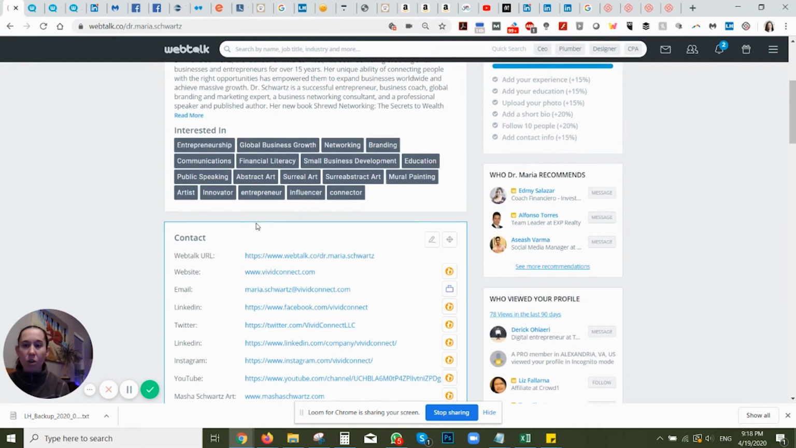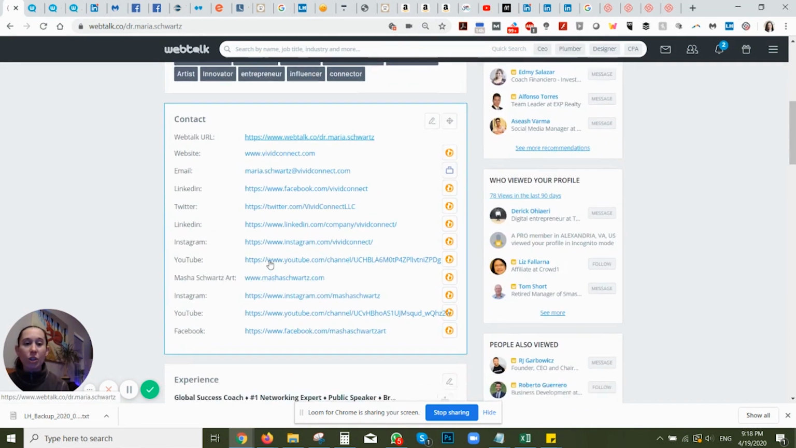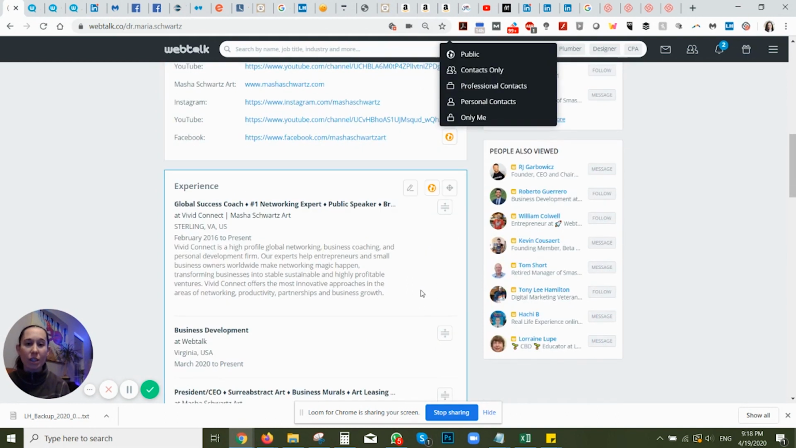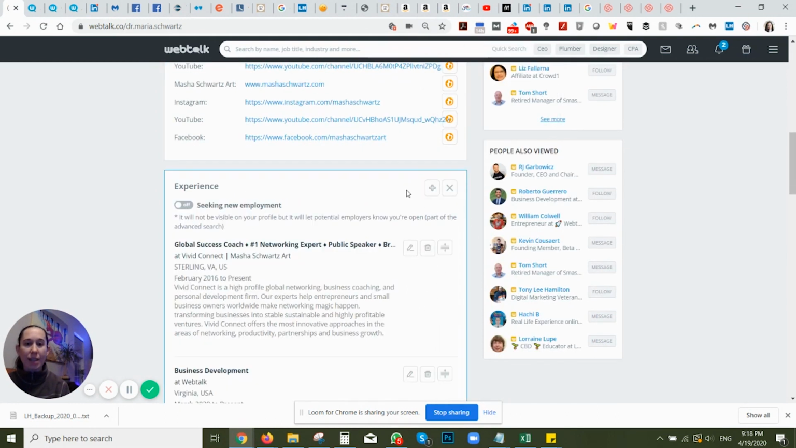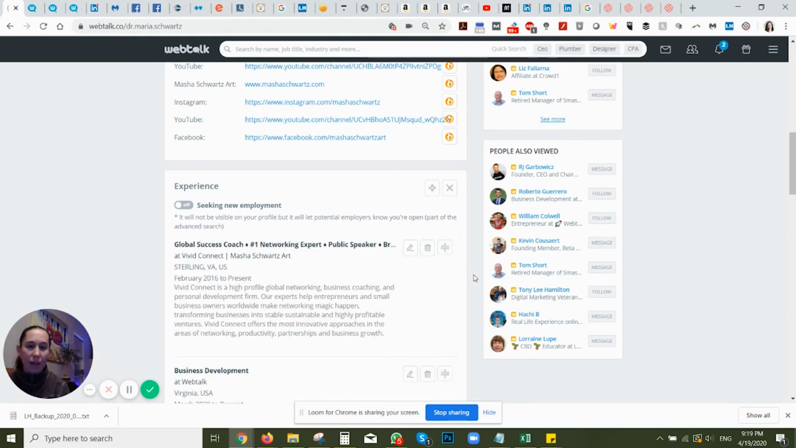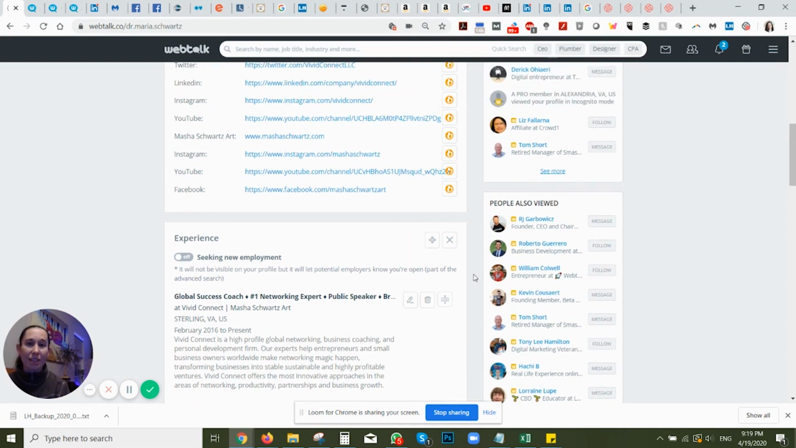It requires you to complete all of these sections, which you can designate whether you want each of these items visible to the public, your personal contacts, your professional contacts, all of your contacts, or just you. And once you're done, anytime that you added a section, make sure that you click the check mark to get all the content that you added to actually show up on your profile. If you don't do that, it may be a little wonky and actually require you to add the content again.